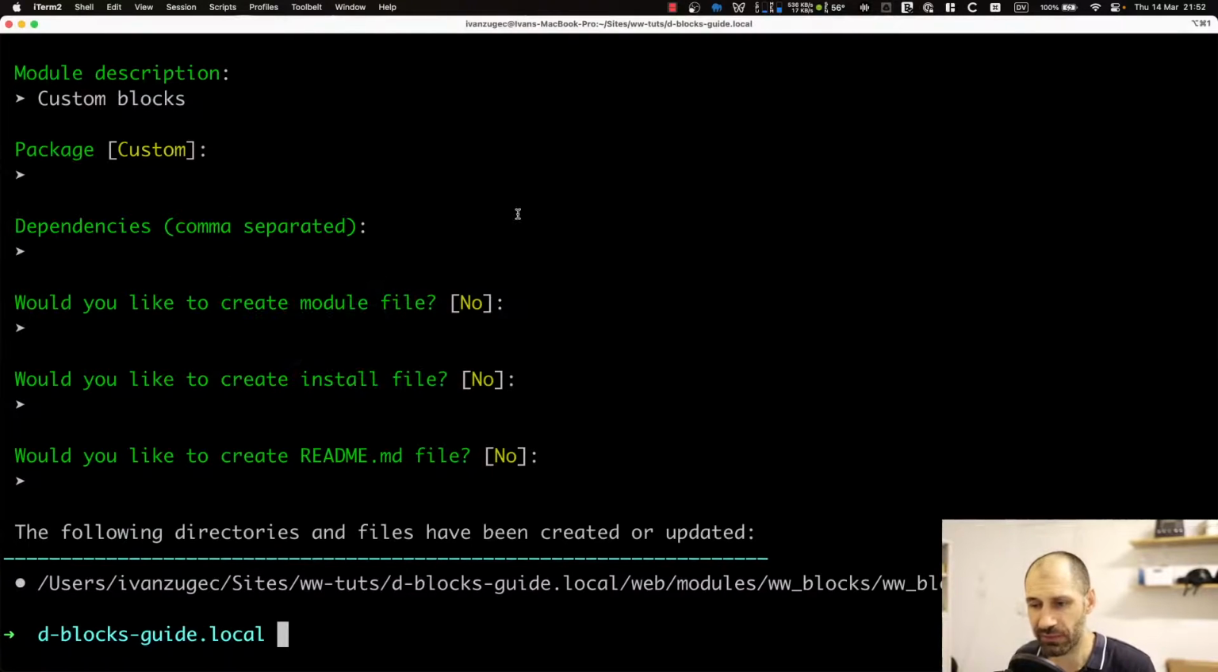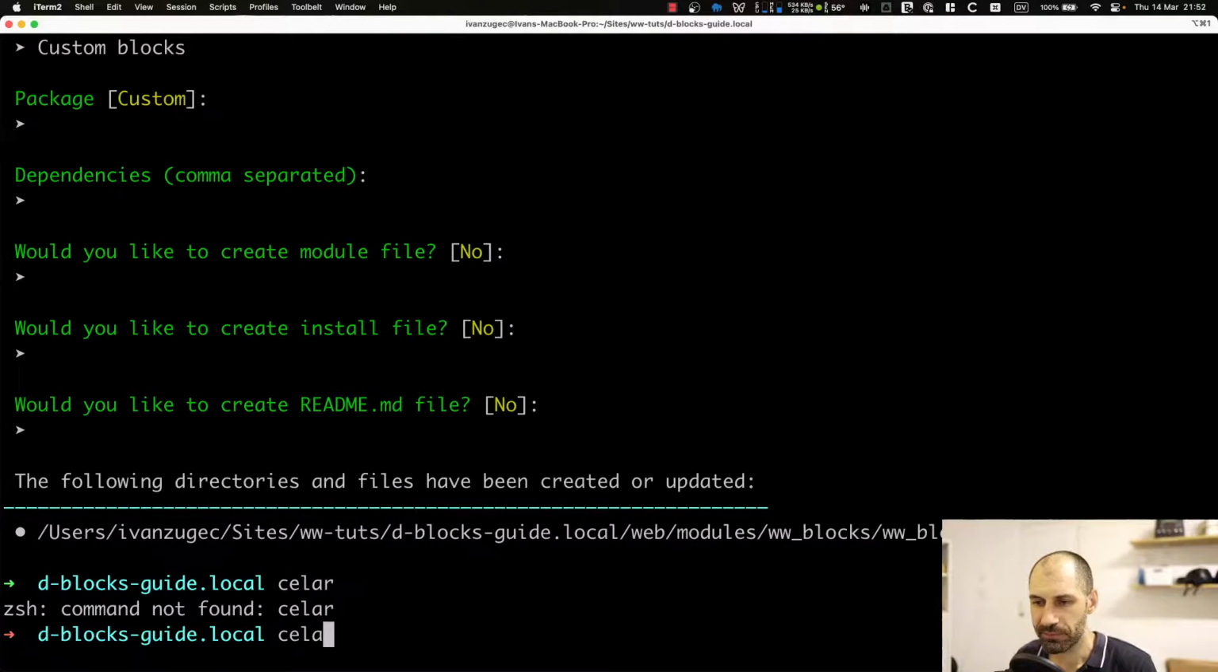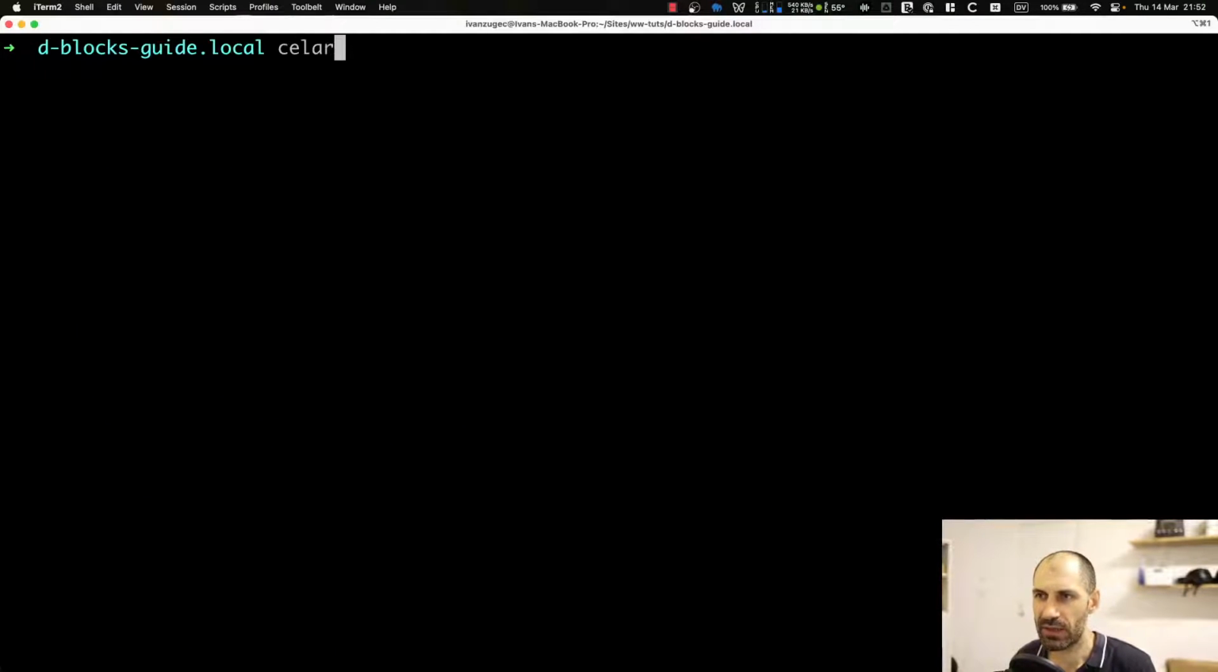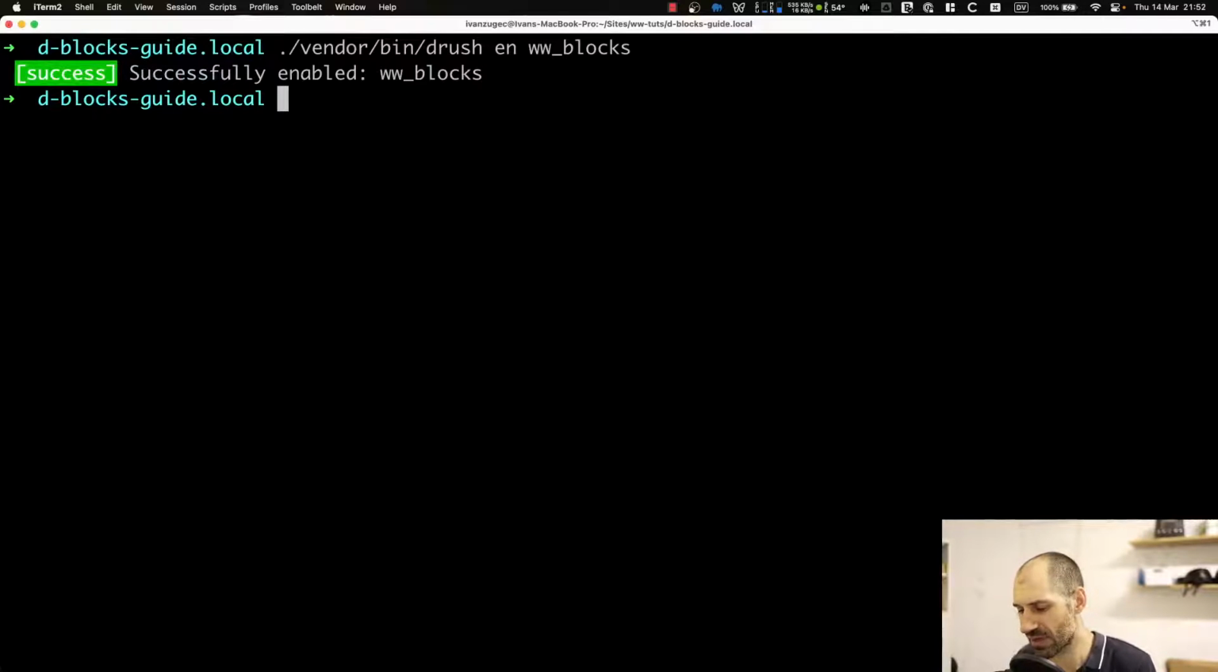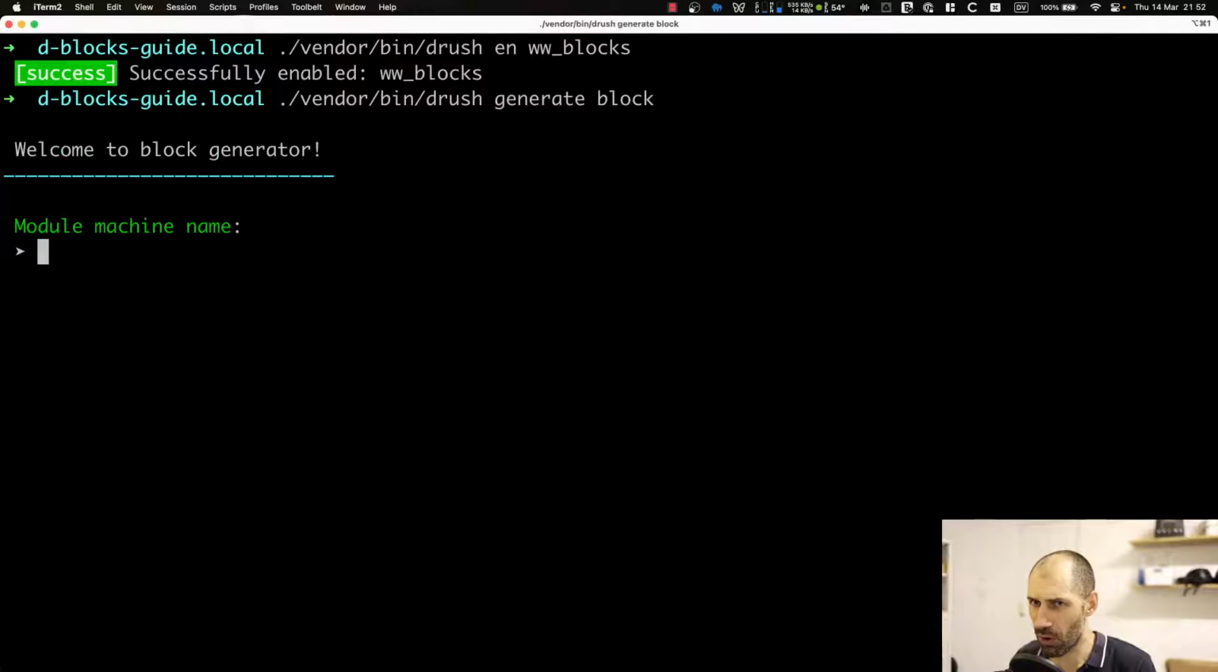So now that we have it in, what we need to do is enable it. So Drush, enable blocks. That's important. You need to enable it, because now if we come back here and go generate block, we need to now search for our module name. If you can't see the module machine name here, that means you need to install it. That's the first thing, you need to enable it.